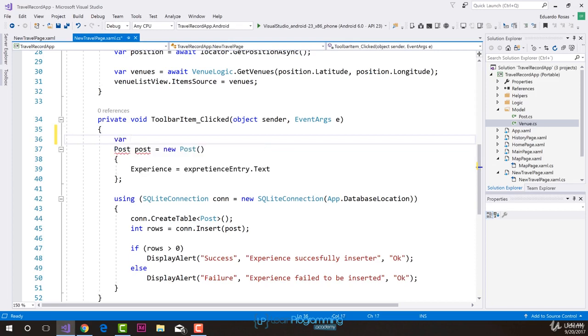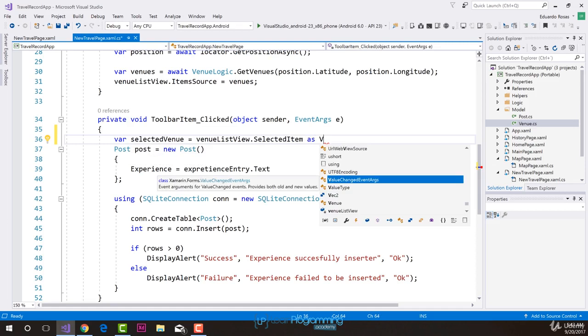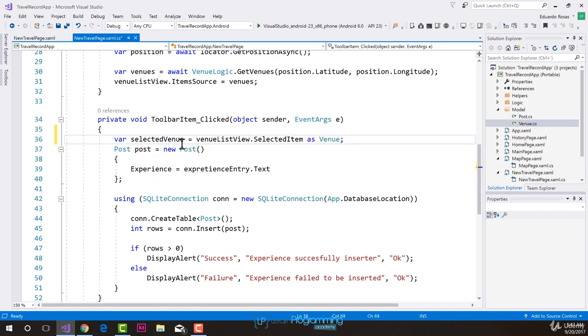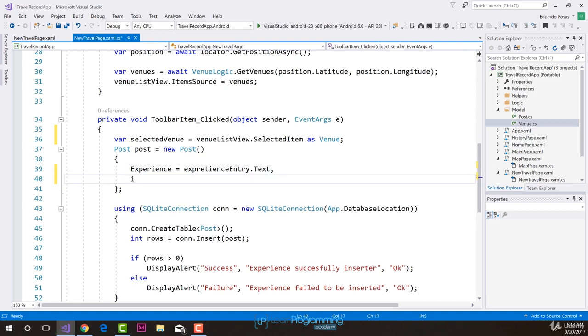All we have to do is create a new variable, which is going to be selected venue. And that is going to be equal to whatever is selected inside of the venue list view. Now the selected item, of course, is an object. So to be able to get it as a venue, all we have to do is do a cast like this. And now the value for the selected venue variable is going to be of type venue. And having that, we can go to the definition of the post variable, or the post object that we have in here, and after the experience, start establishing the rest.